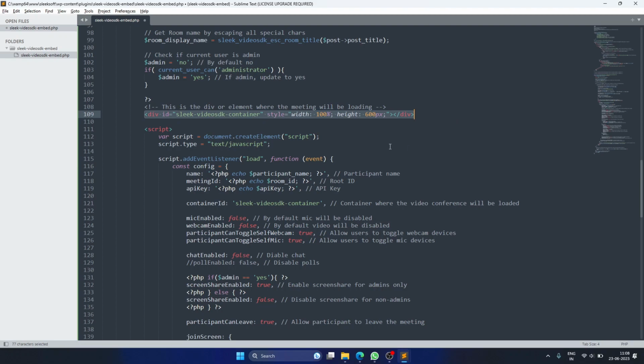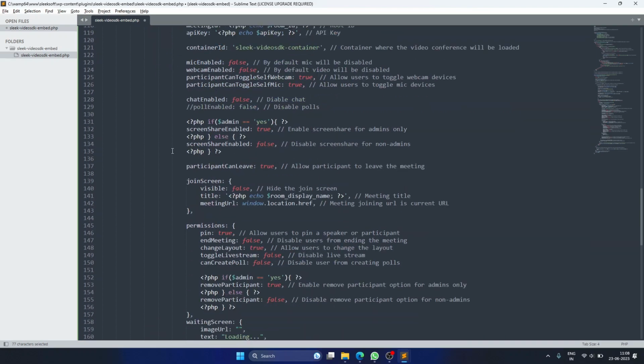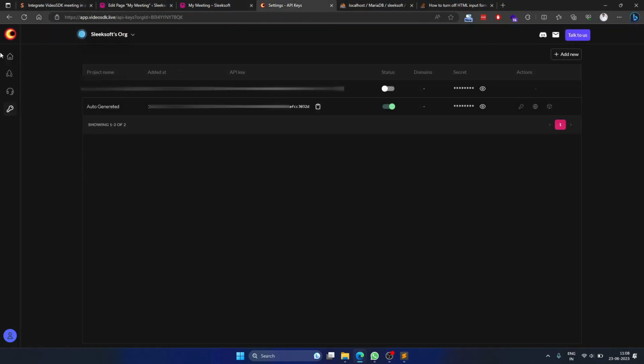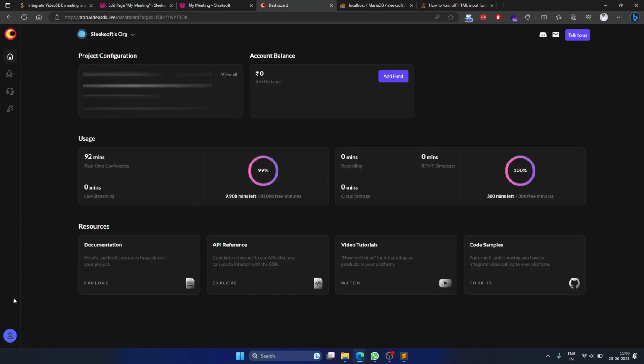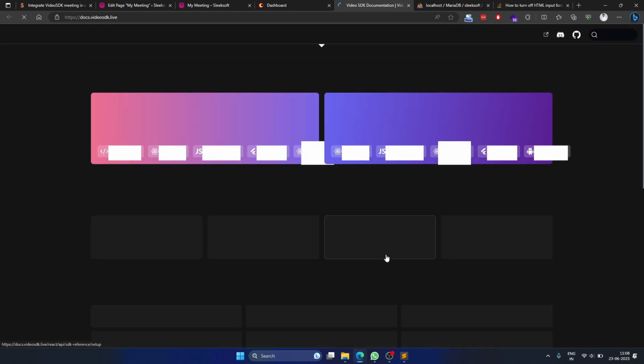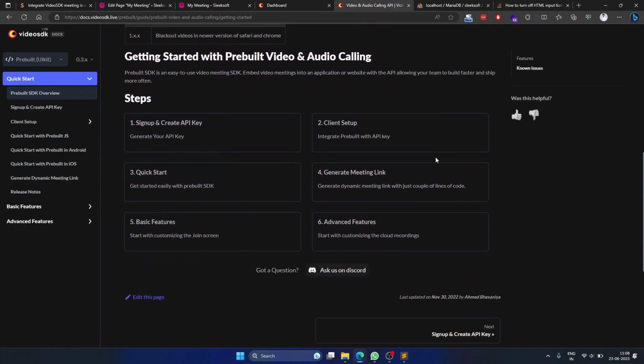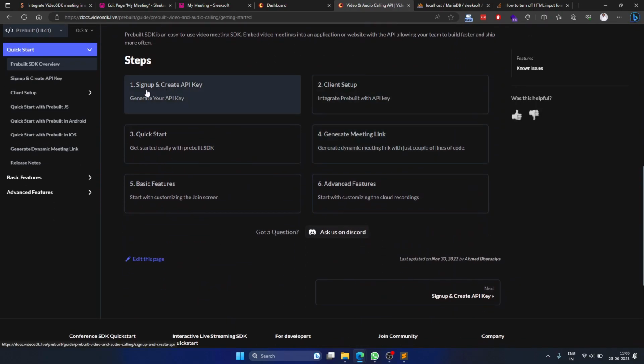Okay, now what's all this script here? Where did I get this script from? If I go back to the dashboard and click on documentation, you can see there's the Prebuilt SDK guide. Click on that, and here you can see how to create an API key, which we already did. Click on client setup.